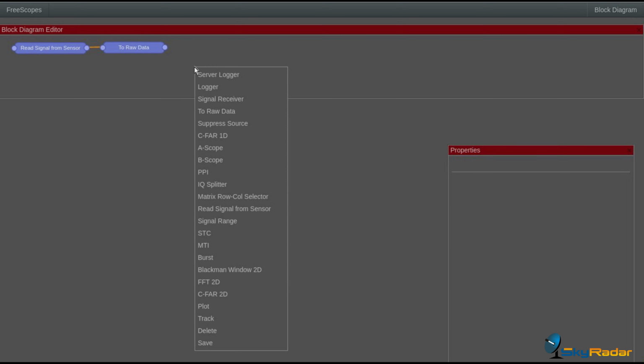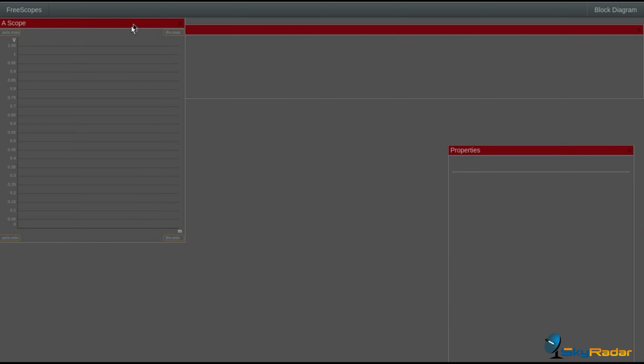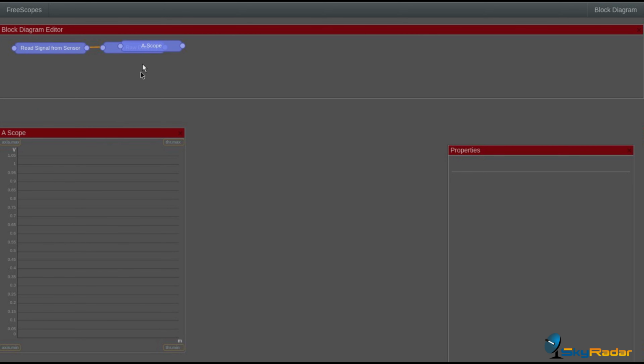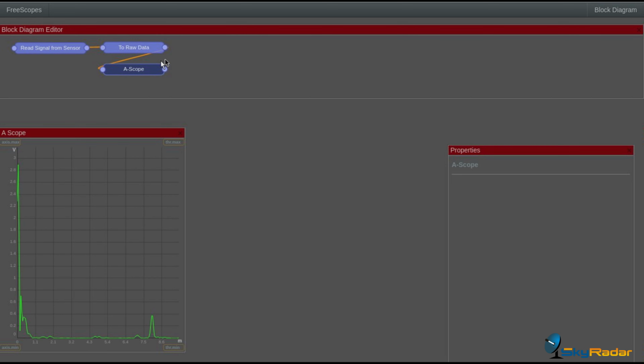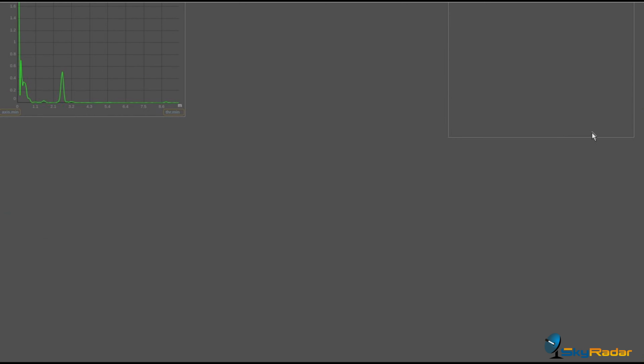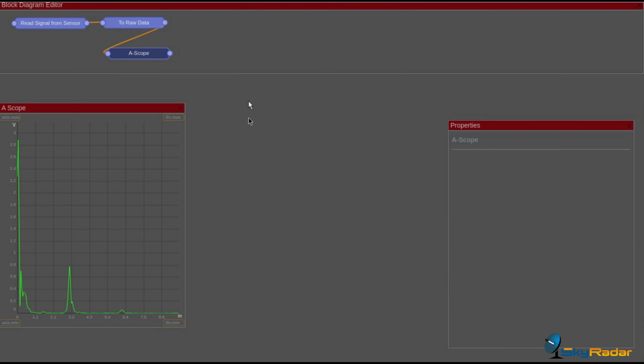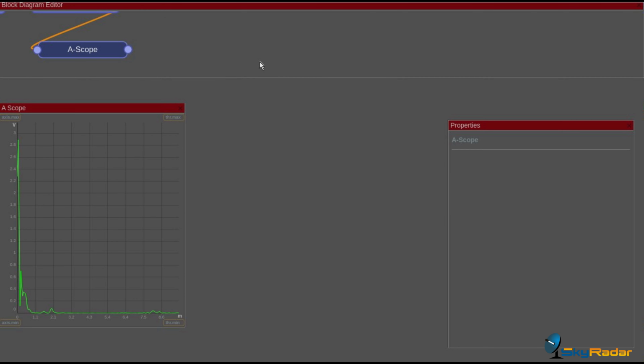For instance, let me just put here to that raw data the first A-scope so that we simply see what's happening. And the bigger your screen, the better. You might even drag your browser window over several screens, because you can place as many scopes as you want. You can even drag up and down the whole thing so that you place more scopes below and increase here the canvas where you place your blocks.